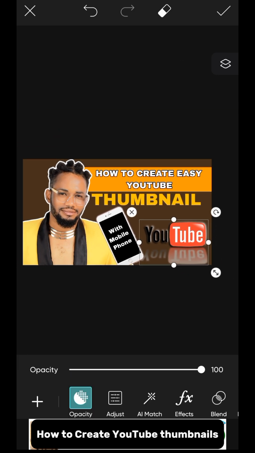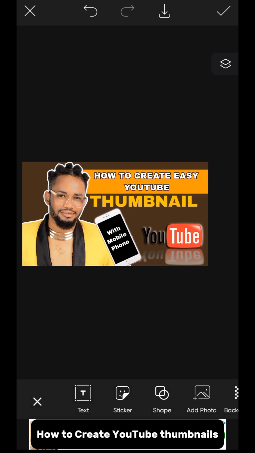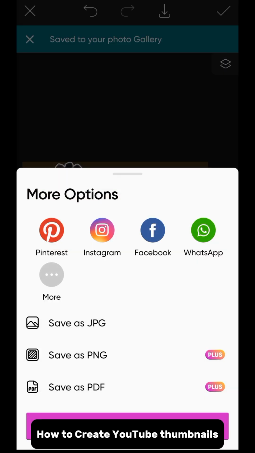So you can do whatsoever you want here. I don't really want to waste more of your time. I know I've taken a lot of time already. So this is the simple way you can create your thumbnails. Mind you, PixArt does not allow you to screenshot. So what you have to do is save. You see this sign up here? You just click on it and save. Save as JPEG.